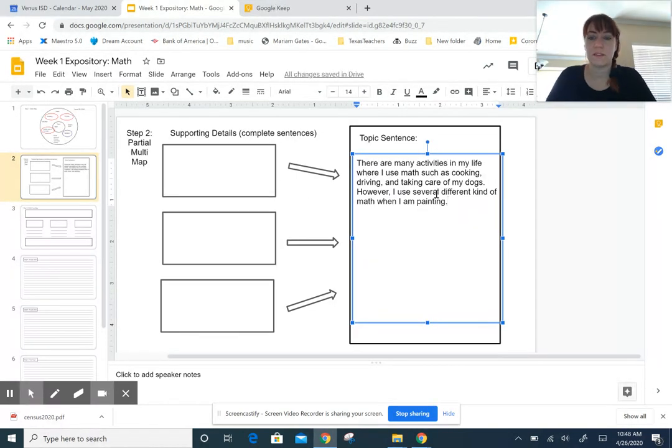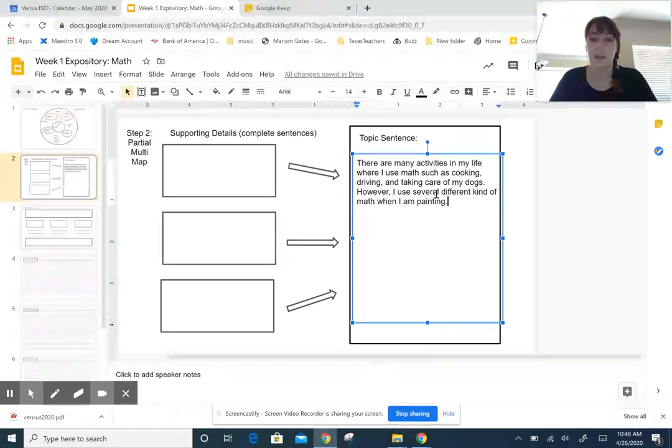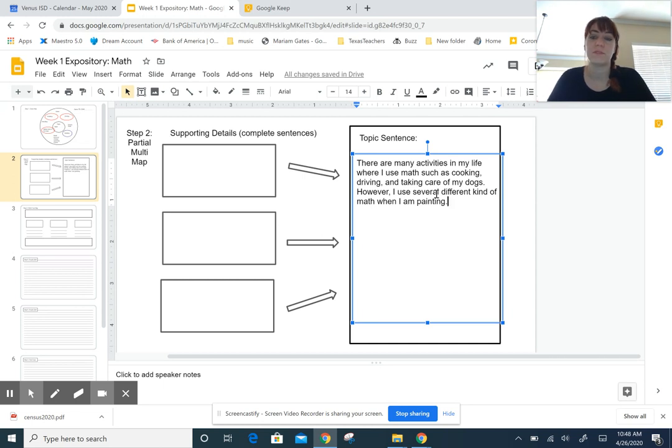There are many activities in my life where I use math, such as cooking, driving, and taking care of my dogs. However, I use several different kinds of math when I am painting. Now, I might tweak this a little bit more as I get further in my paper, but at least I have a topic sentence.